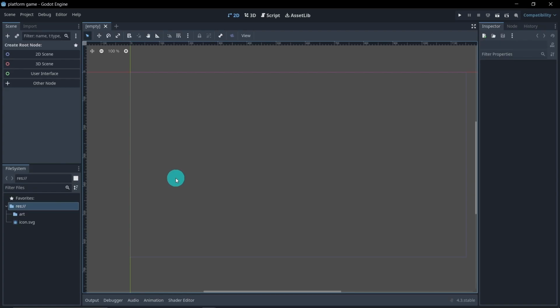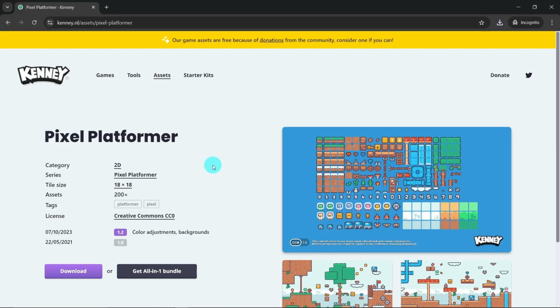So far, so good. All right, next thing we're going to do is download the assets we're going to be using for this game. And the link is up here on the left. It's going to be kenny.nl/assets/pixel-platformer. I'm going to add this link into the description as well. So go ahead, download this. It's going to ask you if you want to donate or not. That's completely up to you.